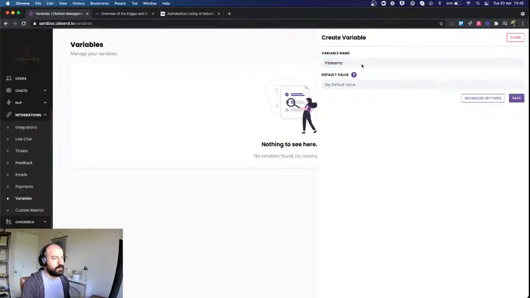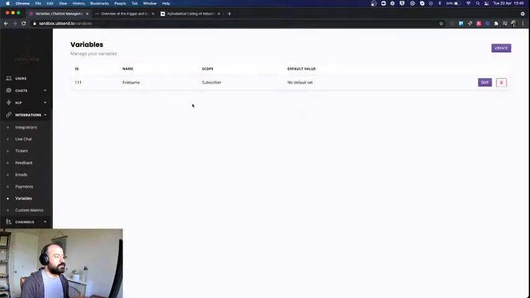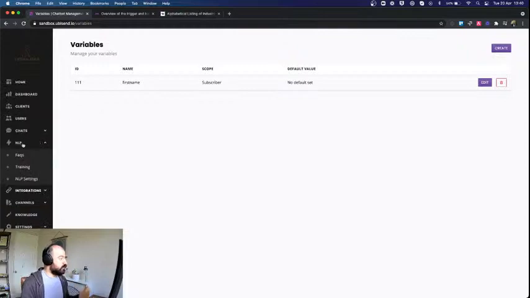I'm not going to give it a, oh, this is not spelled properly, first name. I'm not going to give it a default value at the moment. But I can save this. And now my variable has been created. And what I can do now is use this variable throughout the conversation. When the user sends me a name, I'm going to fill that variable with their name, and I can reuse it elsewhere in the conversation. And I'm going to give you an example of that straight away.